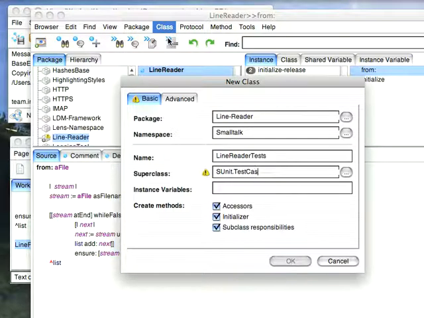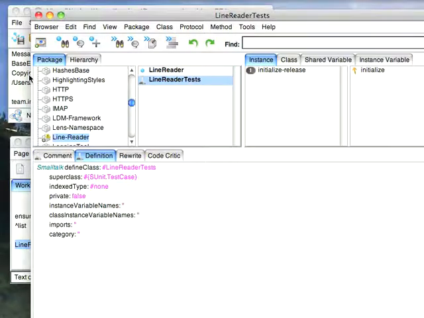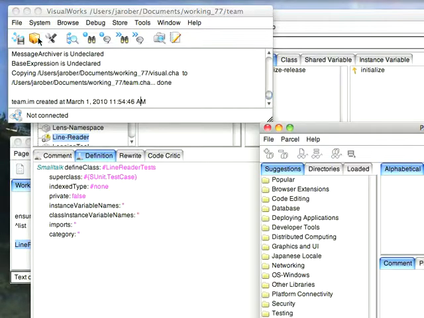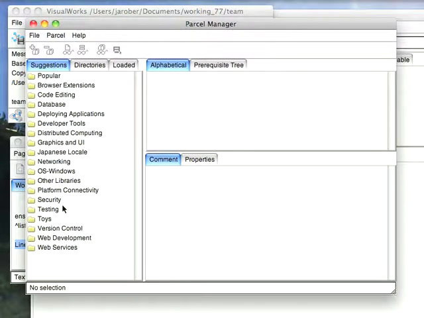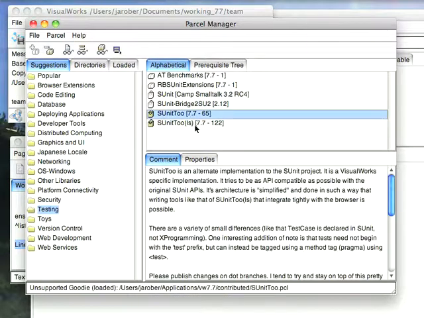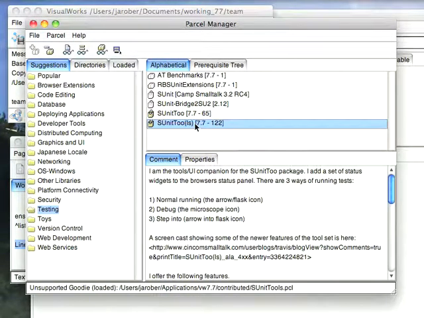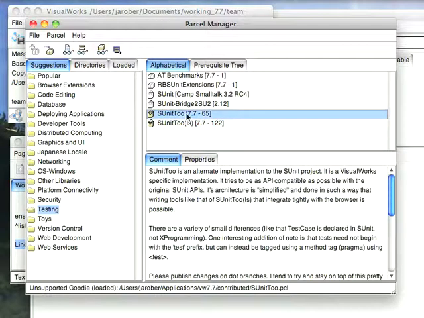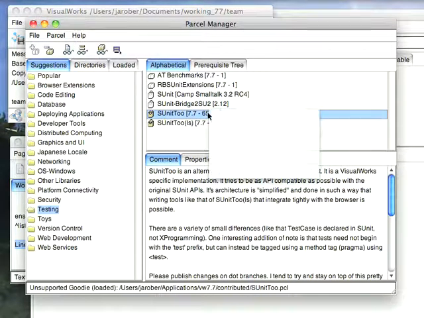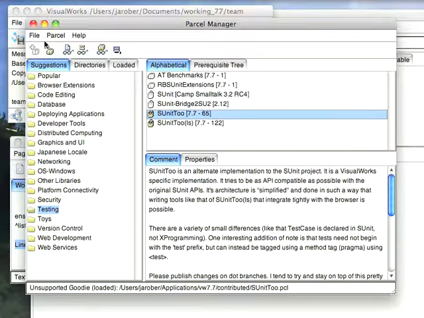SUnit.TestCase. Now, you might wonder why I know to subclass from there and where that test case code came from. Well, it turns out that over here in the parcel manager, if you go down to testing, you see SUnitToo and SUnitTools. Tools just adds the interface into the refactoring browser that lets you do this in kind of a simple way. SUnitToo is where the basic code infrastructure comes from. So I've loaded those into this image already, but this is where you get them from. Just right click and do the load if they're not there already.